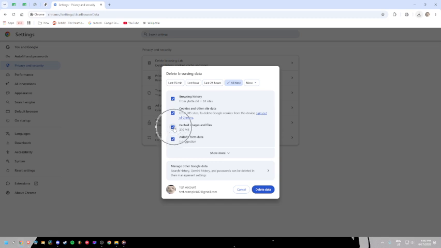Once cookies and other site data and cached images and files are both selected, look for the button that says Delete Data. After the process finishes, the browsing data window should close, or Chrome will return you to the previous screen. That covers everything you need to know.